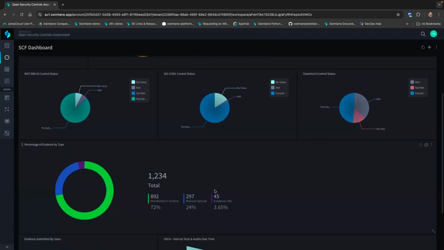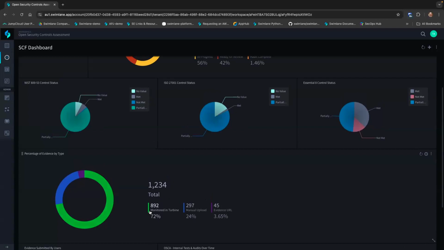I can also see how the evidence is being demonstrated for each of the controls, and I can see that managed by type. Which ones are monitored within the Swimlane Turbine platform through automation, which ones are manual uploads, e.g. policy documents, etc., and which ones have a reference URL to the managing service.